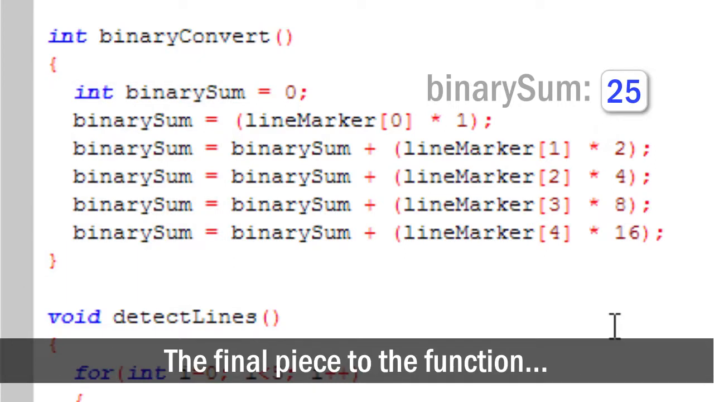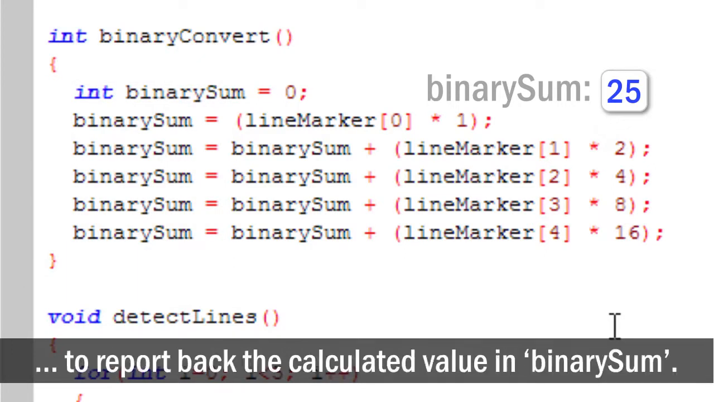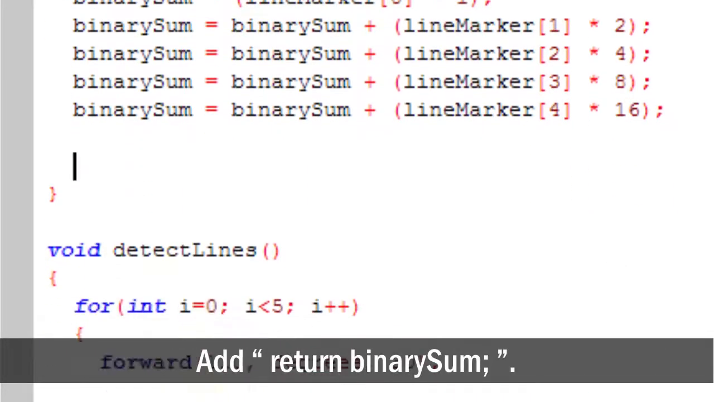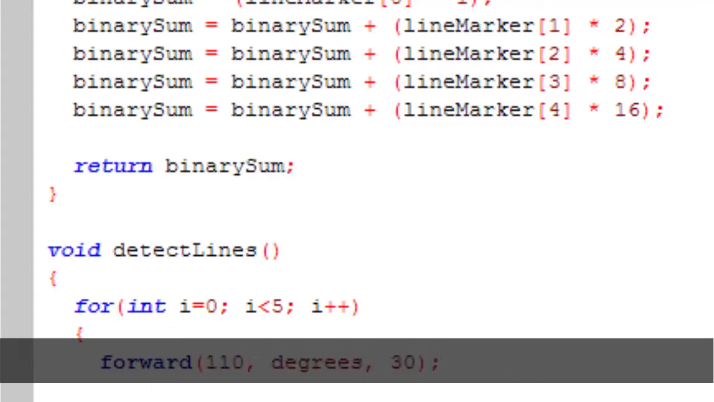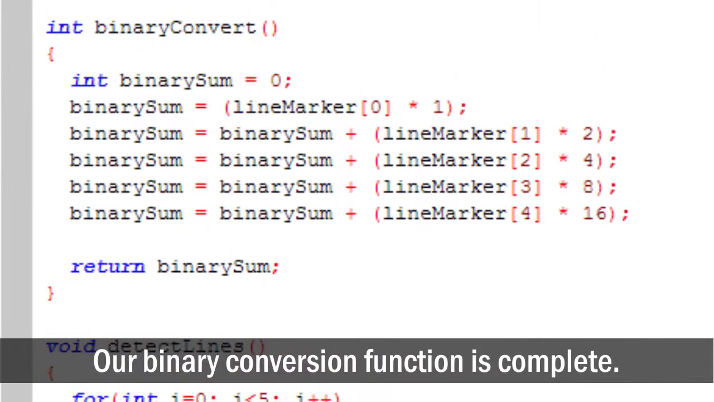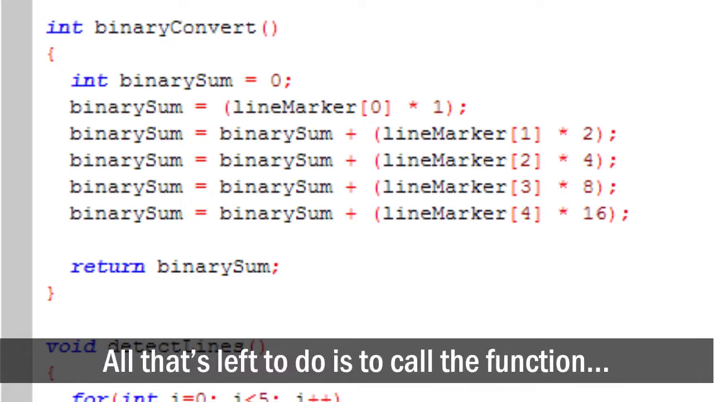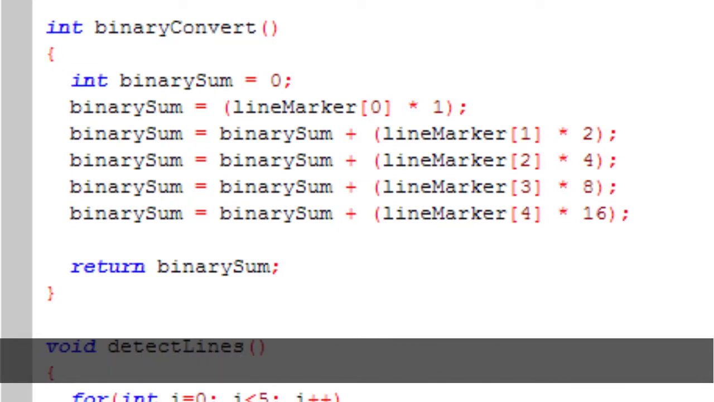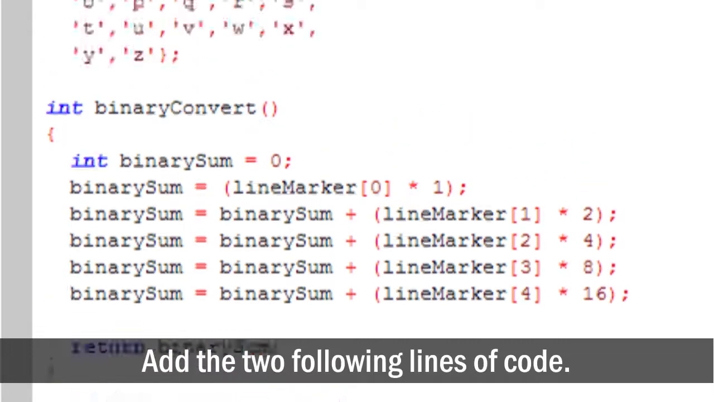The final piece to the function is the return command to report back the calculated value in binarySum. Add return binarySum semicolon. Our binaryConvert function is complete. All that's left to do is to call the function inside of the detectLines function. Add the 2 following lines of code.